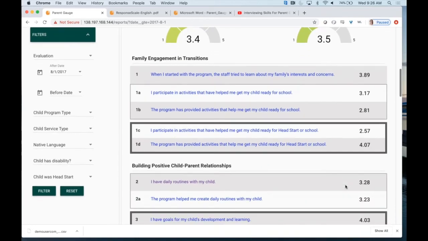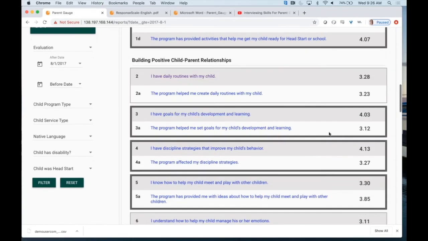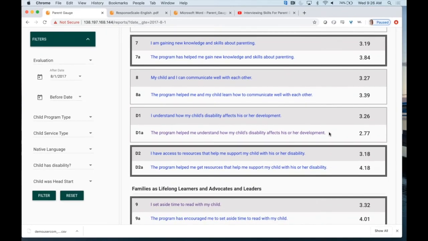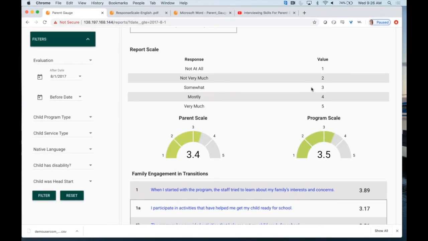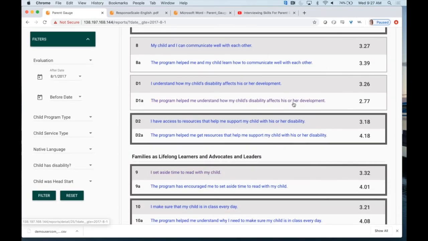So here we may see this is a pretty good score. The program has provided activities that help me get my child ready for school. We can keep looking, and what you're going to find are your strengths and your weaknesses. So for example, the program helps me understand how my child's disability affects their development. 2.77. 2.77 is only between not very much and somewhat. This is definitely something that we'd probably want to work on.